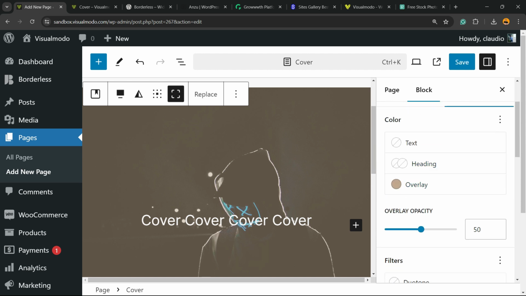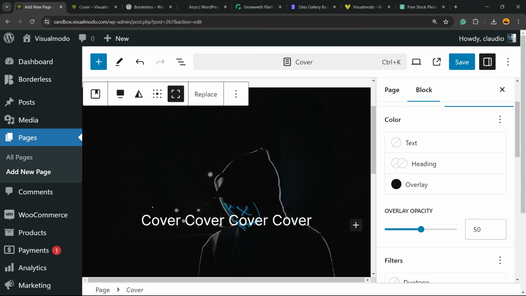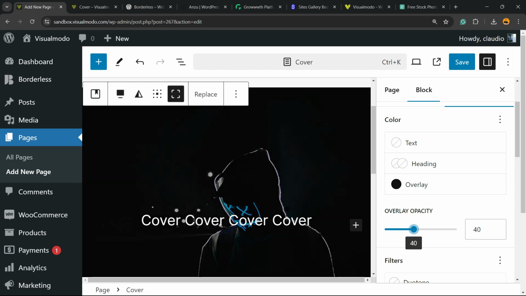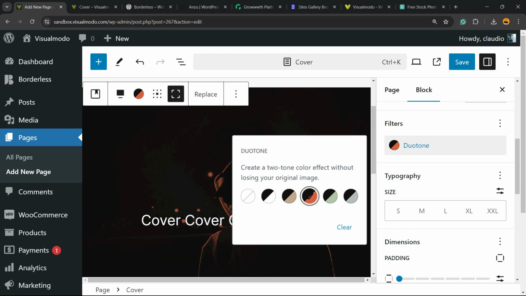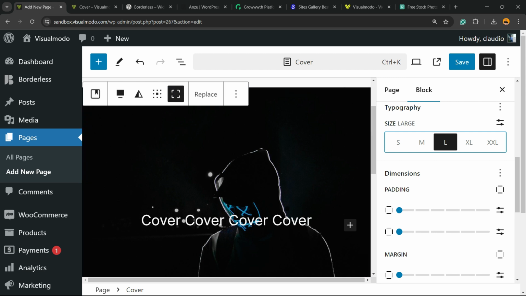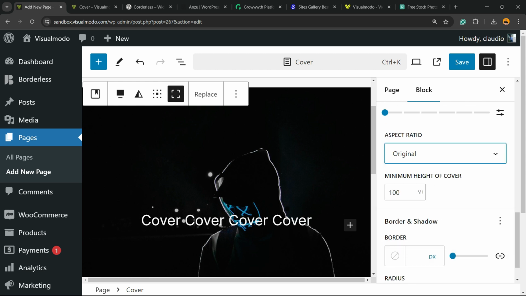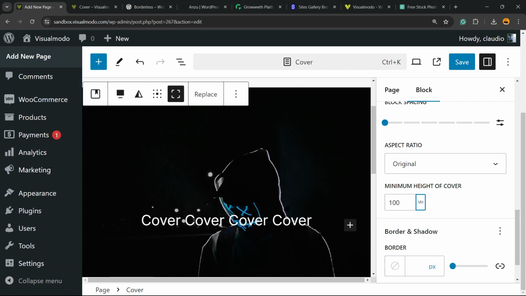And now if you move to colors, you can change the overlay color to anyone that you wish. And the overlay opacity, okay? To make the image more visible or less visible. You can apply some filters if you prefer. We can change the typography. We can change the padding for different devices, the margin, the block spacing, the aspect ratio, the height. We can apply some borders and shadows.